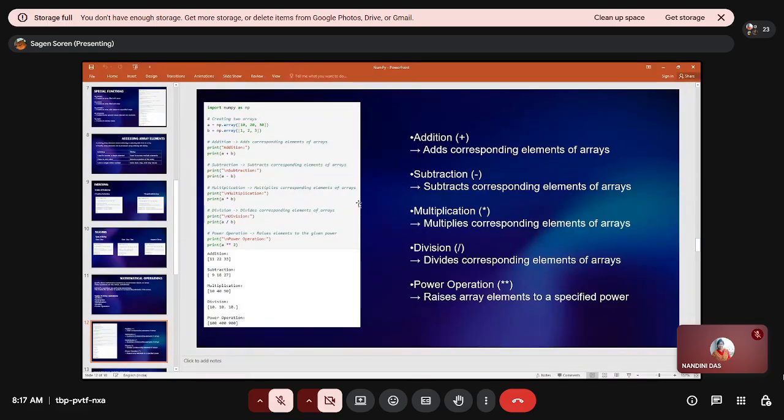Here is an example. Addition adds corresponding elements of arrays. Subtraction subtracts corresponding elements of arrays. Multiplication multiplies corresponding elements of arrays. Division divides corresponding elements of arrays. And power operation raises array elements to a specified power. Here we have taken two separate arrays.